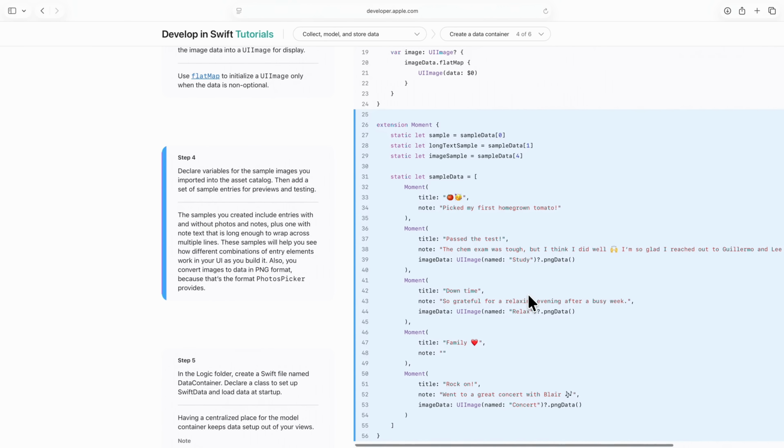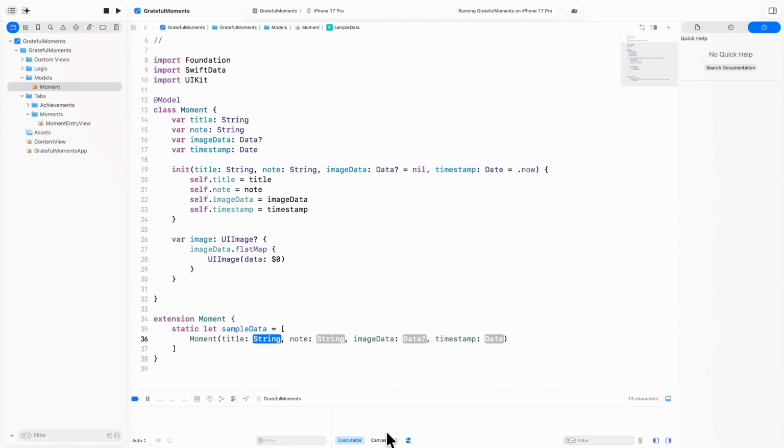Fortunately, I don't need to do this manually. The tutorials have some sample data available to use. So I'll switch to the tutorial. In step 4, the sample data array is created with a few different kinds of moments. So I'll copy the entire extension from lines 26 to 56. I'll switch to Xcode and paste it over the entire extension I typed in previously.